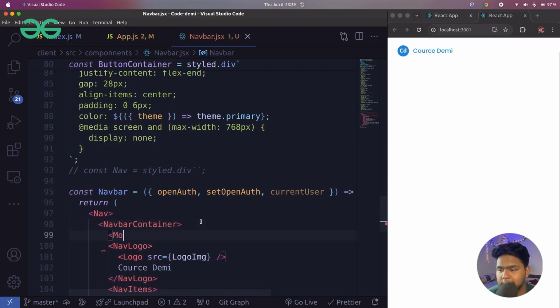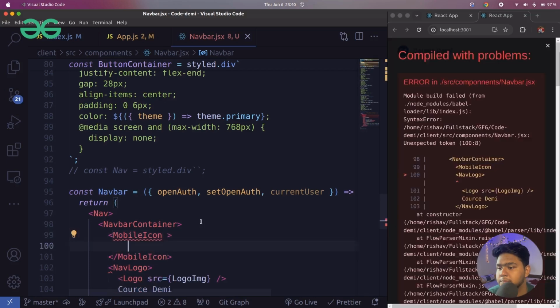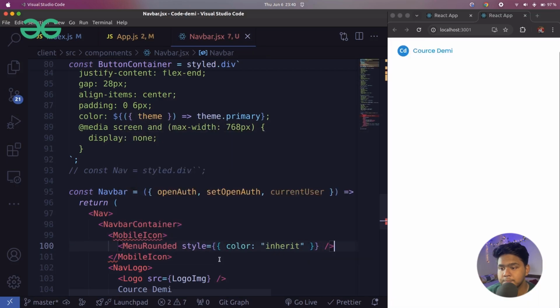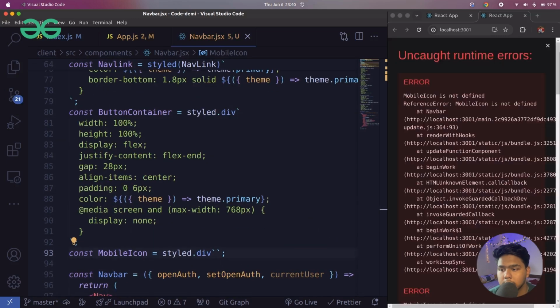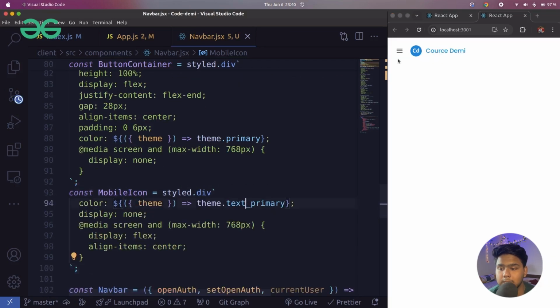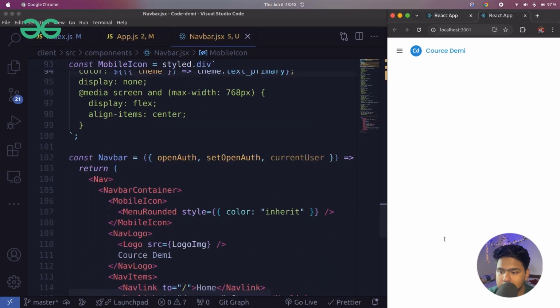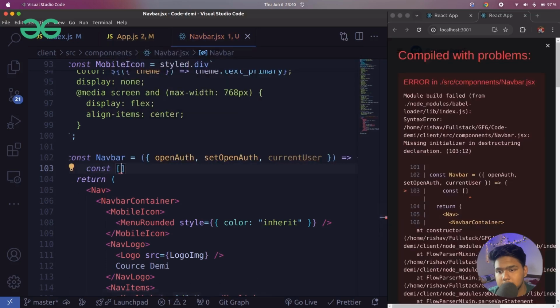Now after that, now for smaller screen we have to do it, right? For bigger screen it's completed. Now for smaller screen we will be having a hamburger icon, right, or menu icon. So I have written mobile icon container, inside that we have menu rounded, and in it I have given the style color of inherit, so it will inherit from mobile icon the color. Basically it is a MUI icon, right? So I have given color, then I have given display none, and for smaller screen it will be visible, right? So I have given display flex, align items center.